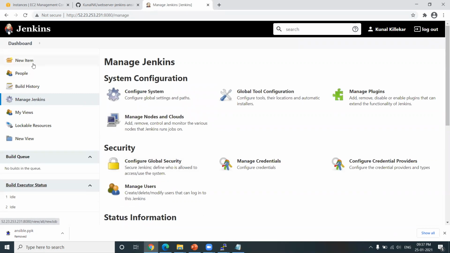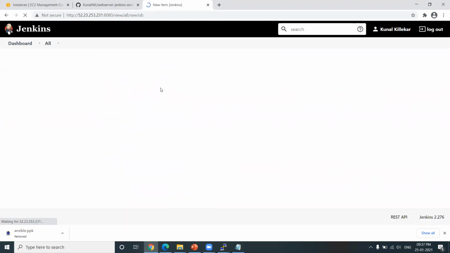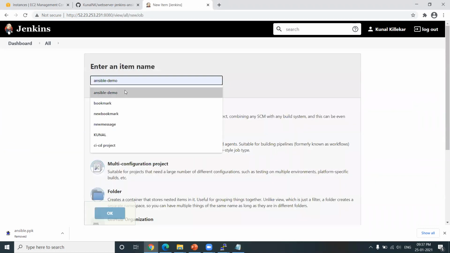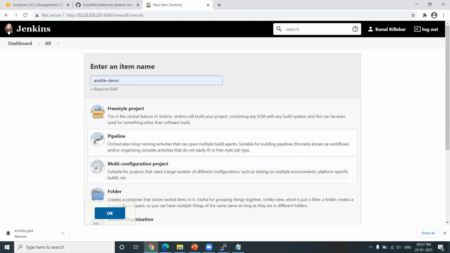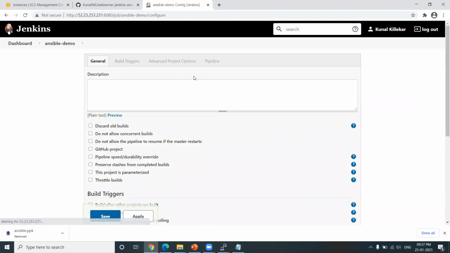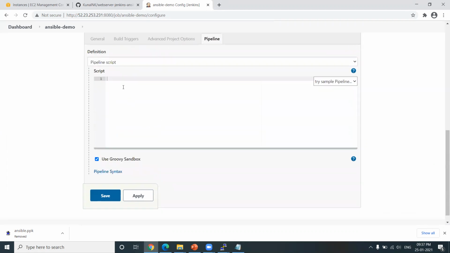Then go to create the job. Go to new item. Give the name as Ansible demo. Click on pipeline and click OK. So we have this window where we have four options: general, build trigger, advanced project options, and pipeline. Click on pipeline, then write the pipeline script.